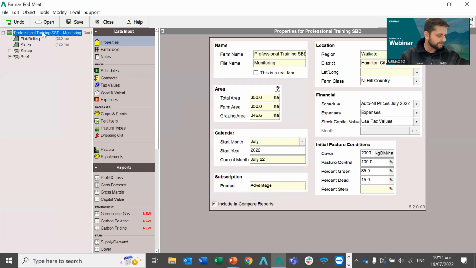And let's have a look through one of the more significant changes that has come to FARMAX 8.2, which is really to do with fertilizers and some improvements we've made there with both the financial forecasting and also the feed budgeting element of fertilizers. And actually some small improvements around greenhouse gases as well.